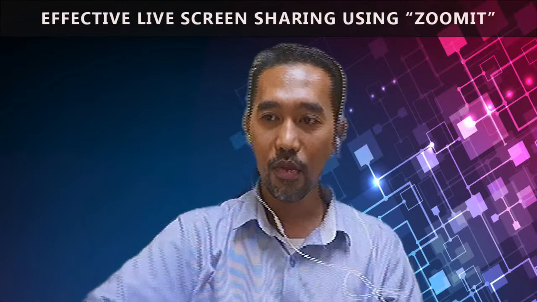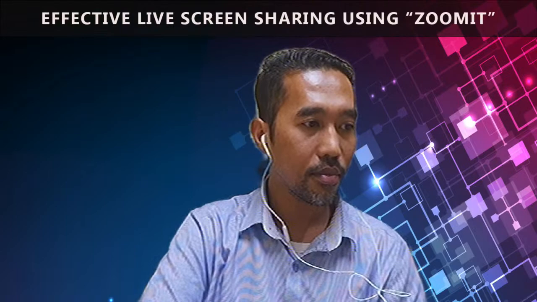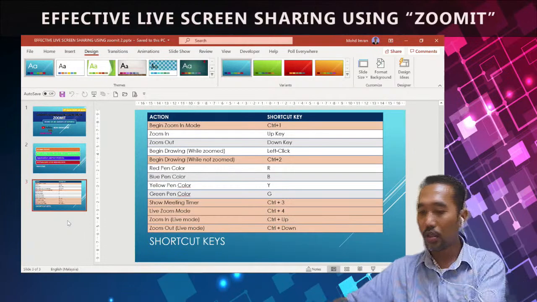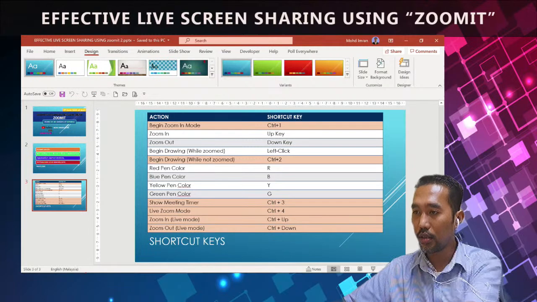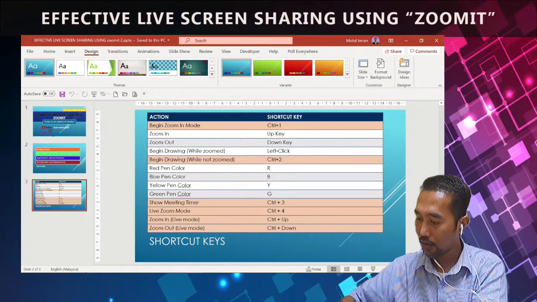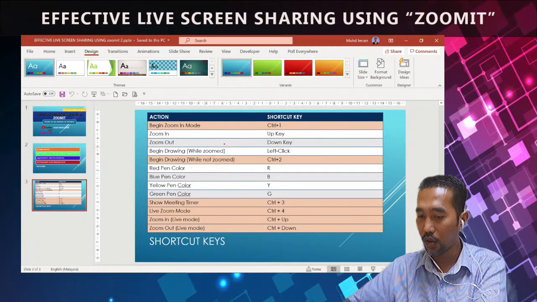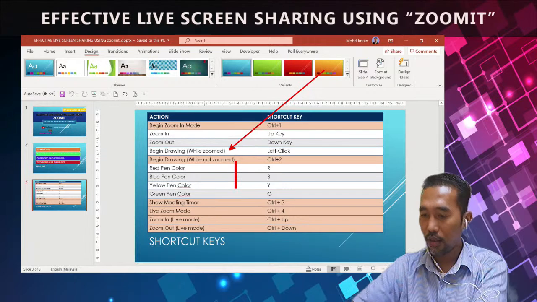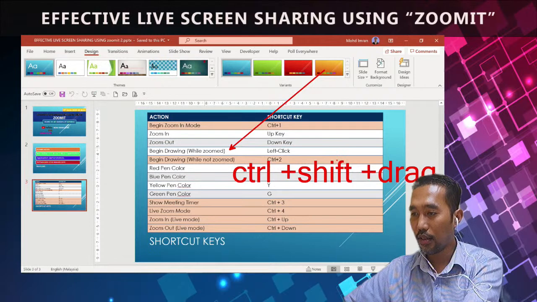Okay, I'll show you one more. How to show you arrows and so on. Okay, just on this one. I activate Zoomit first. Okay, my mouse battery has run out. Alright, okay, Control 2 is to activate. Control plus Shift is the arrow. Control plus Shift and drag.